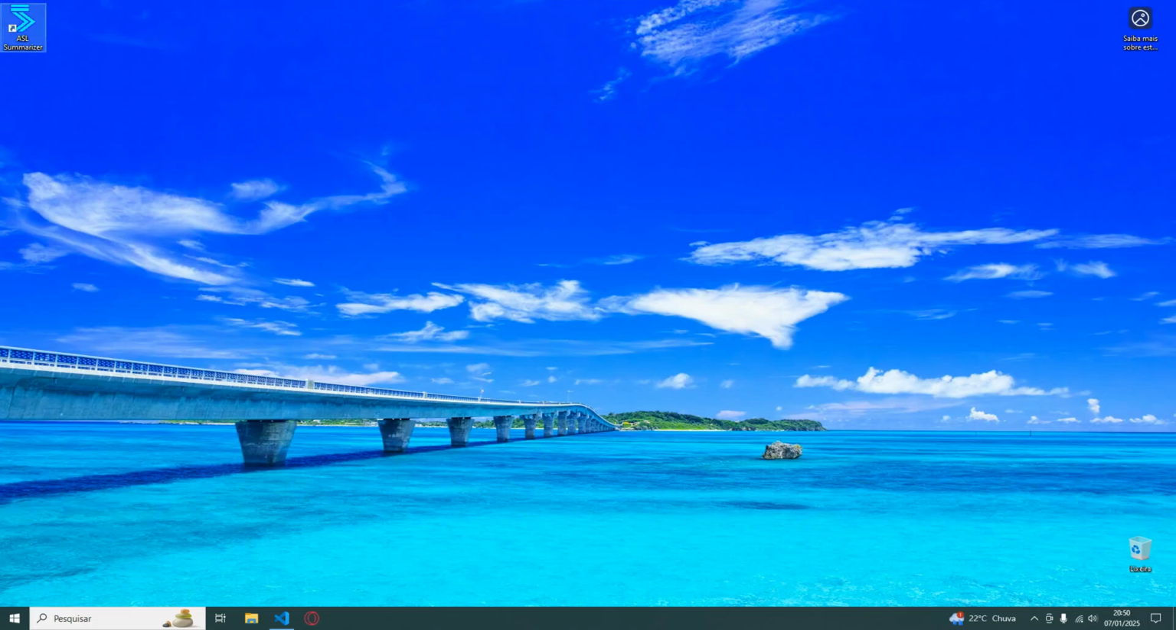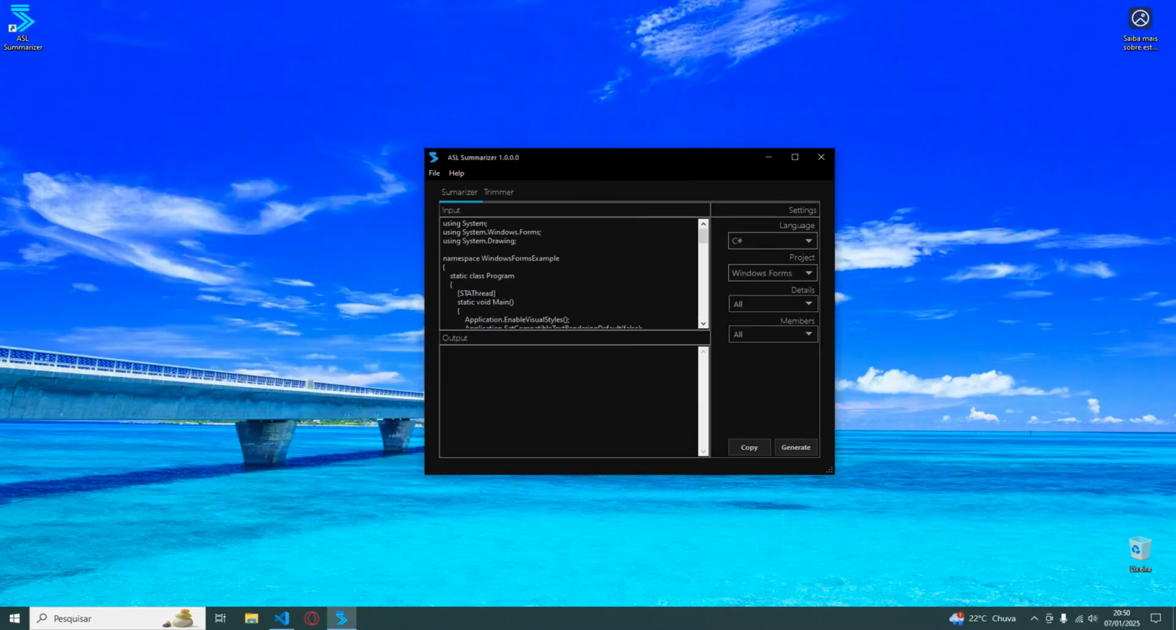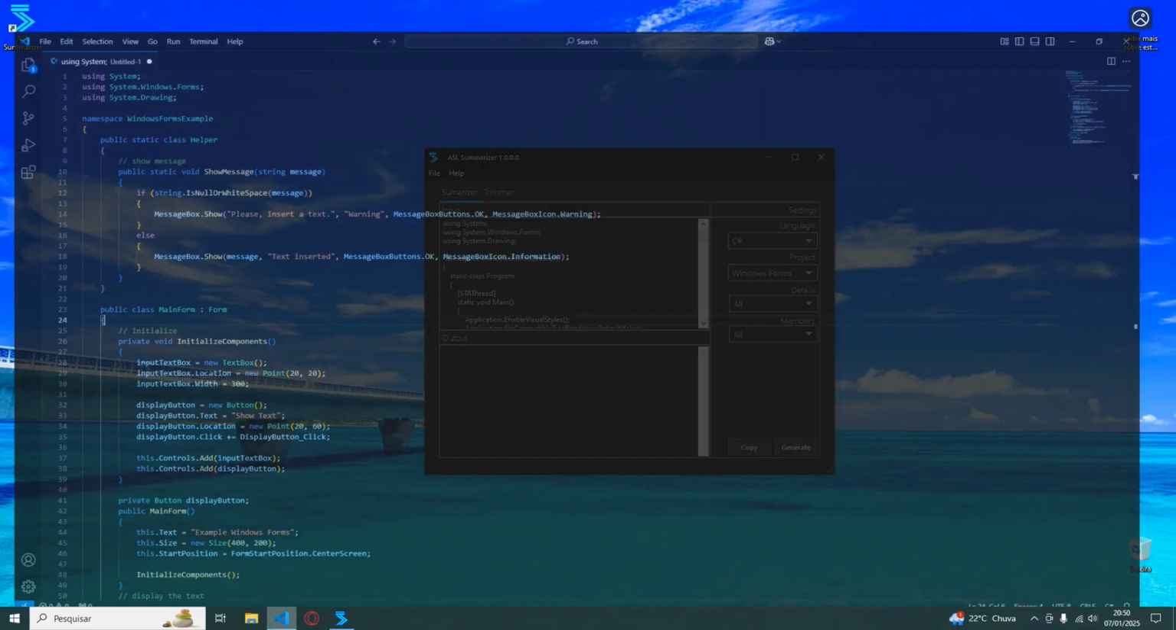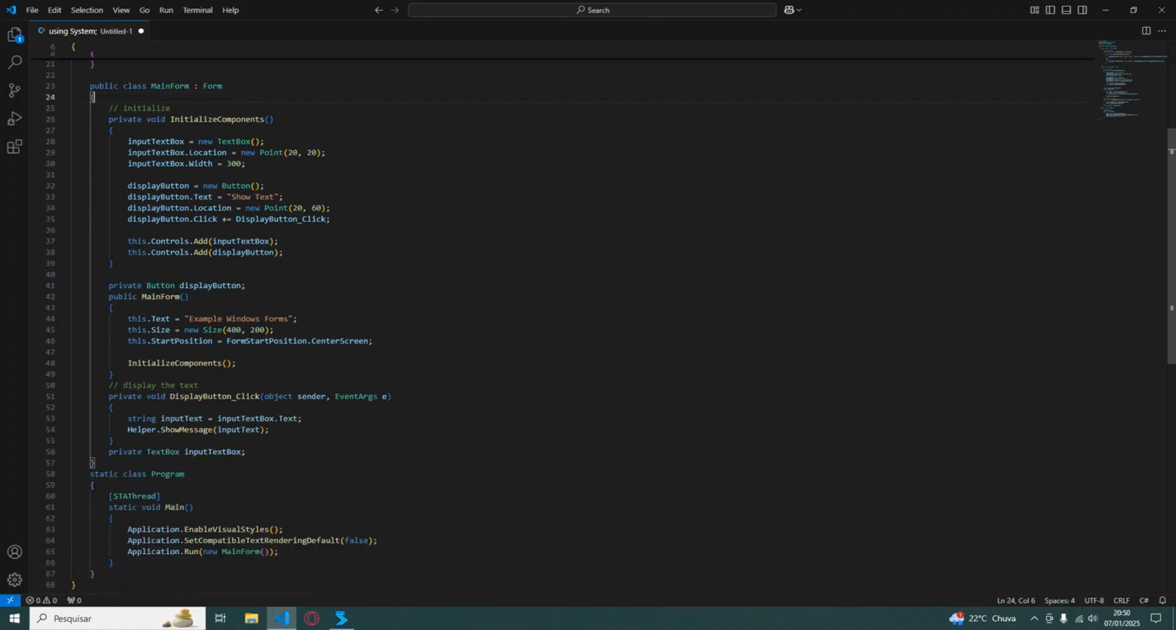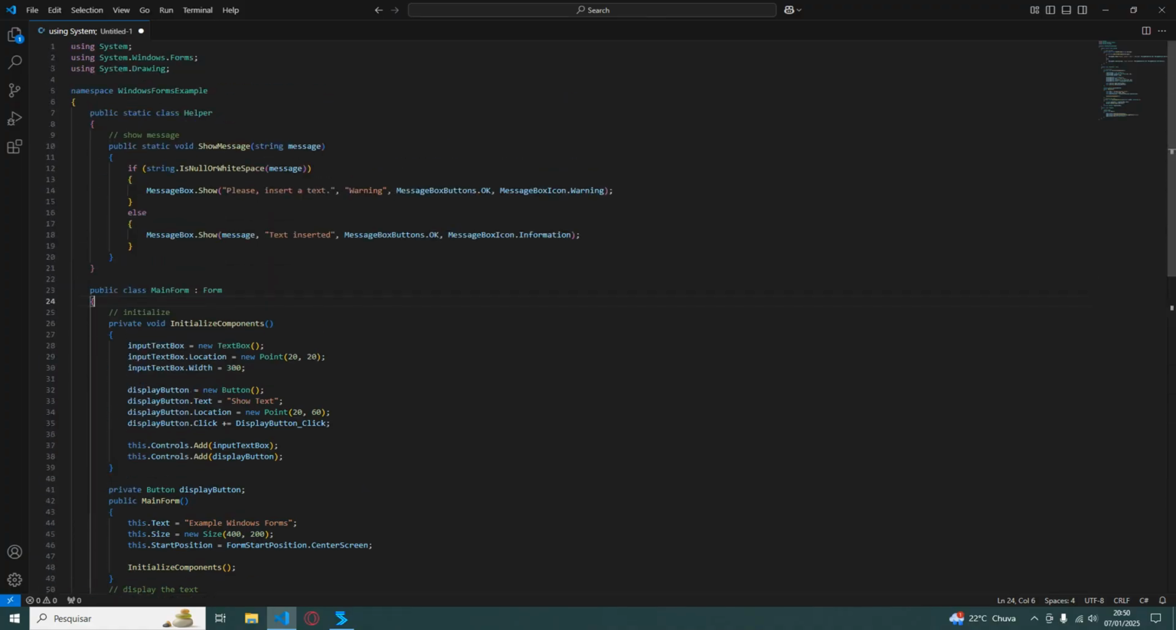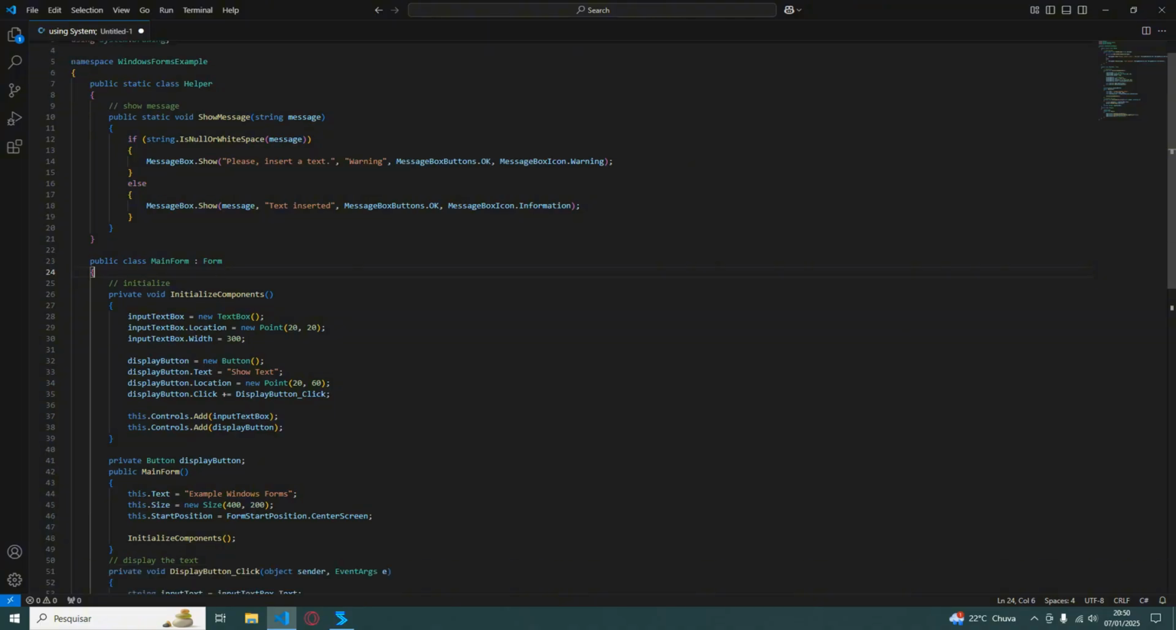First, open ASL Summarizer. Now we will talk about the script summarizer part. Find a C# script of your choice. We can see that the script seems to work, but its order is a bit confusing.